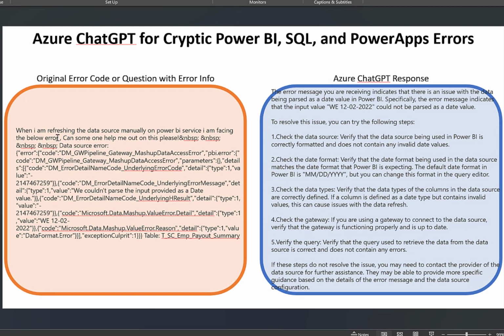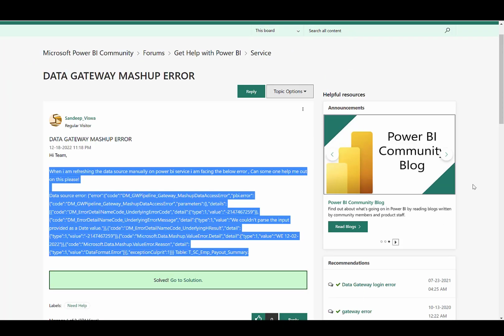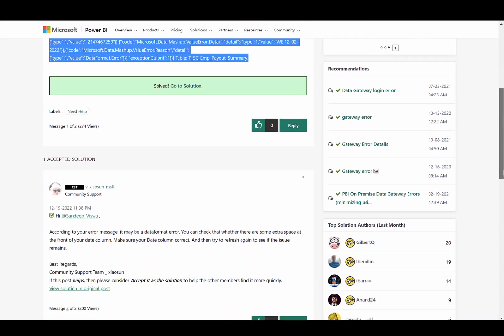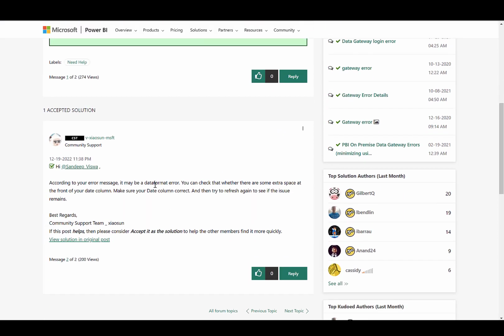Taking a look at both the original post with the error code and the suggested steps for resolution, the Azure ChatGPT response gives some very clear, concise, and reasonable steps that could potentially resolve the issue. Moving back to the forum, the accepted solution is that it's a data format error, which could potentially be discovered by the first couple of steps recommended by Azure ChatGPT. We don't know if, in fact, that was the actual error, but it seems like a reasonable place to start that could potentially save some time and effort on the troubleshooting front.